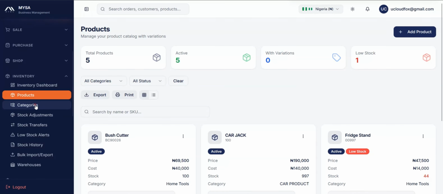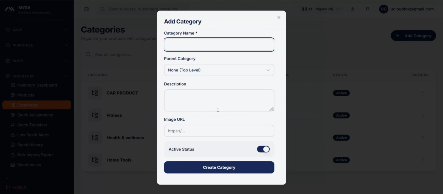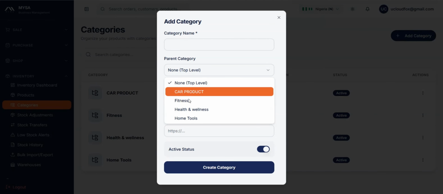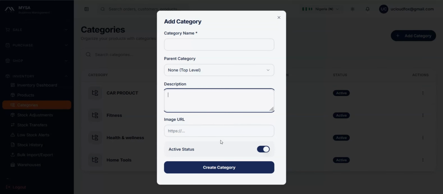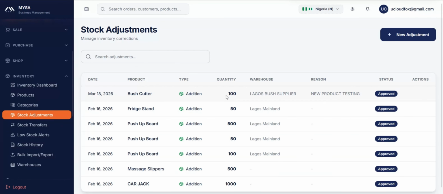So the next one here is categories. So add category, you can add category here. This one is simple: put the category name you want. You leave this place, there is no subcategory, so just leave it empty and put your description if you have any. Is the product active? Once you're done with that, that's all for that. Here is where you do stock, once you've added category and you've added product.